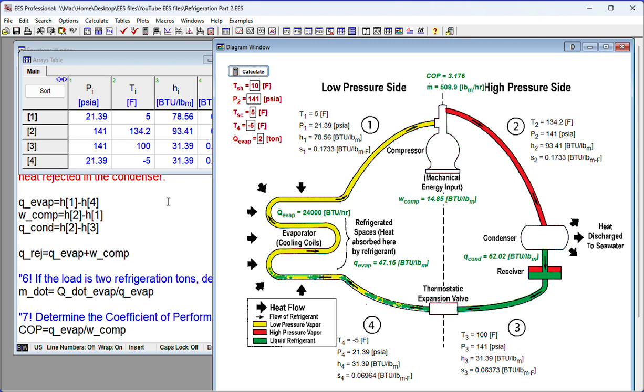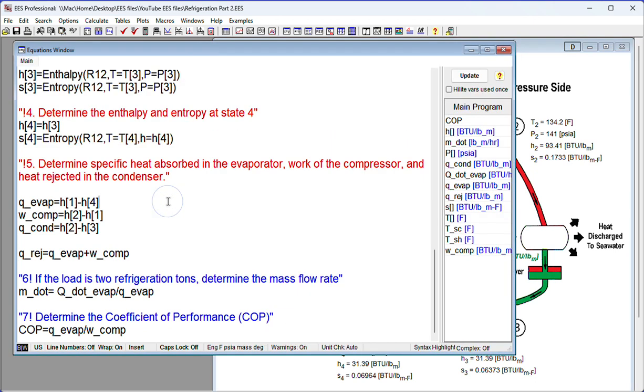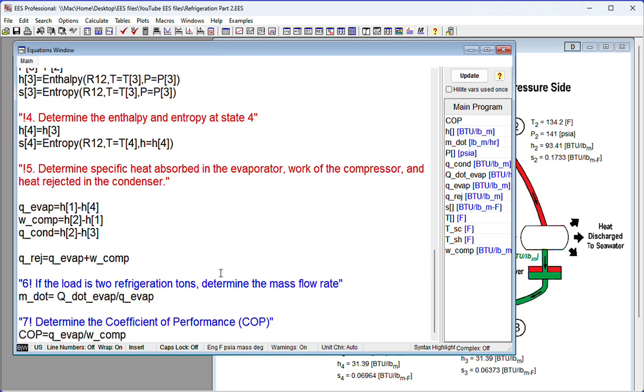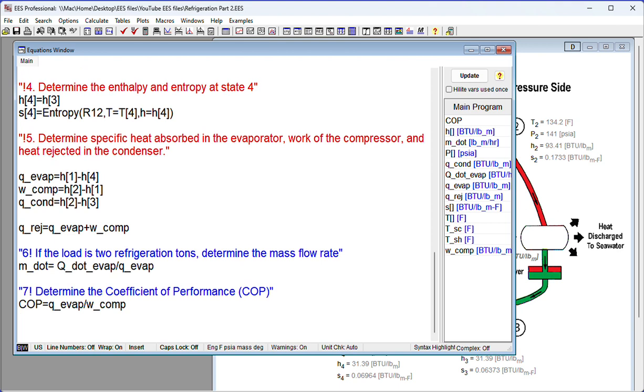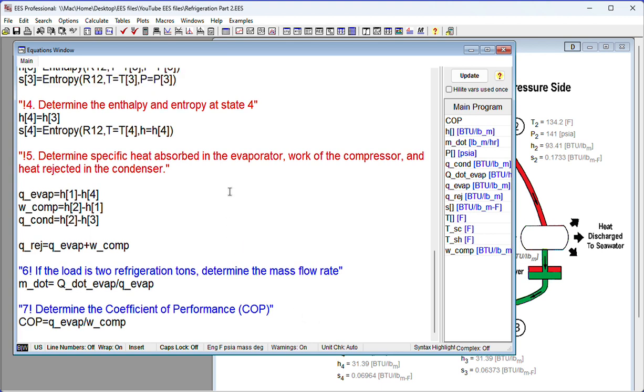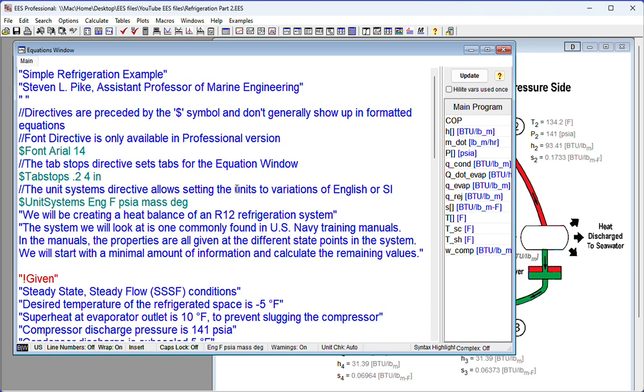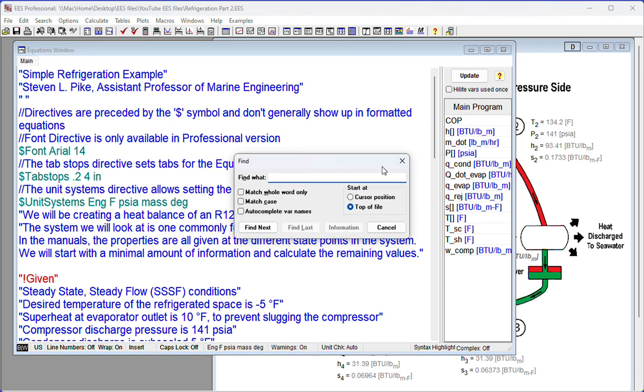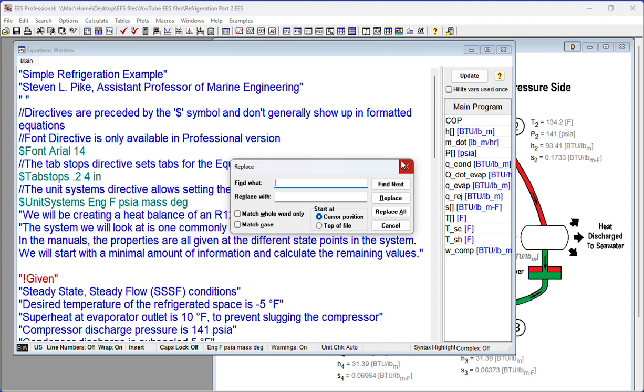Now, that's for R12. What if we wanted to look at other refrigerants? So what we can do is put in a string variable, and we're going to call it R$. A dollar sign after a name indicates it's a string variable. So R$ is our refrigerant. Actually, we're not going to do it that way. Every place there's R12, we're going to do a global find, Control F, and that's not what we want. We want a global replace, Control R, find R12, replace with R$.